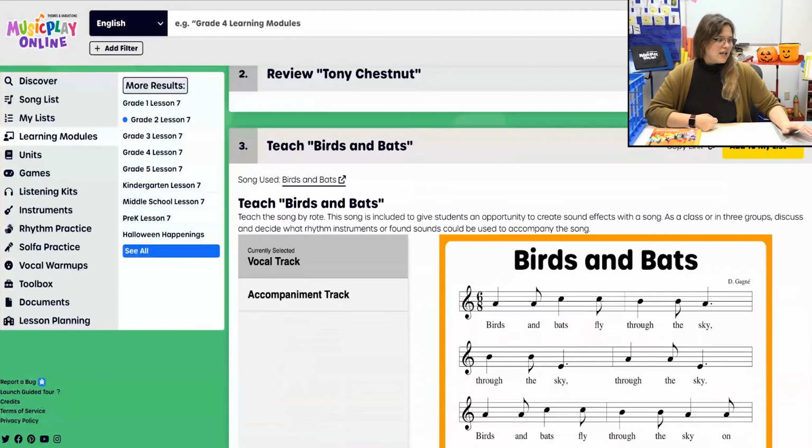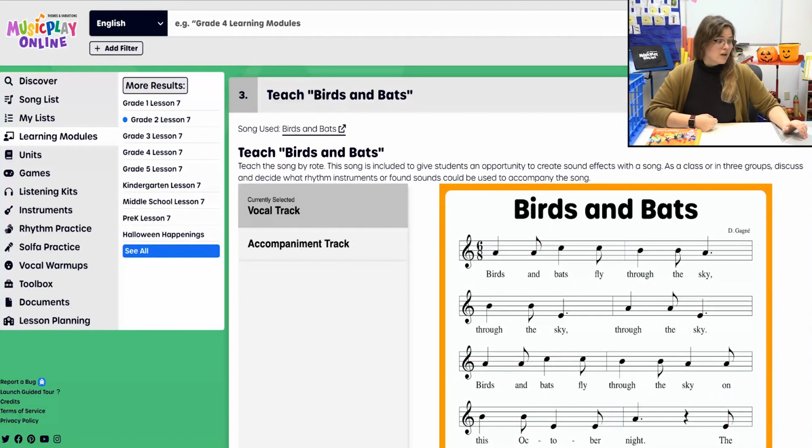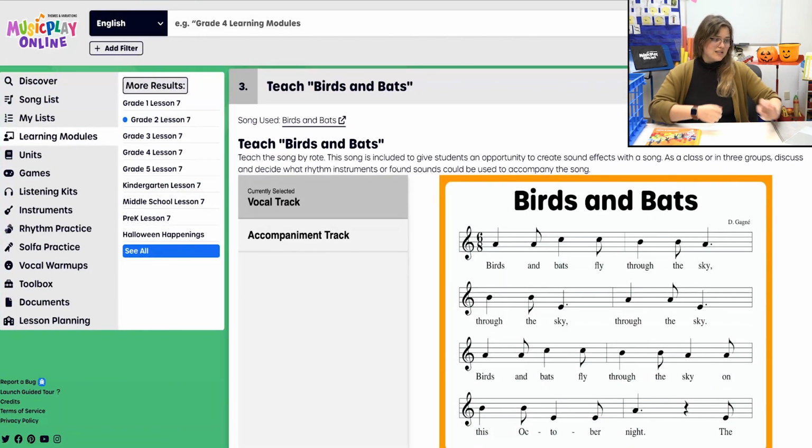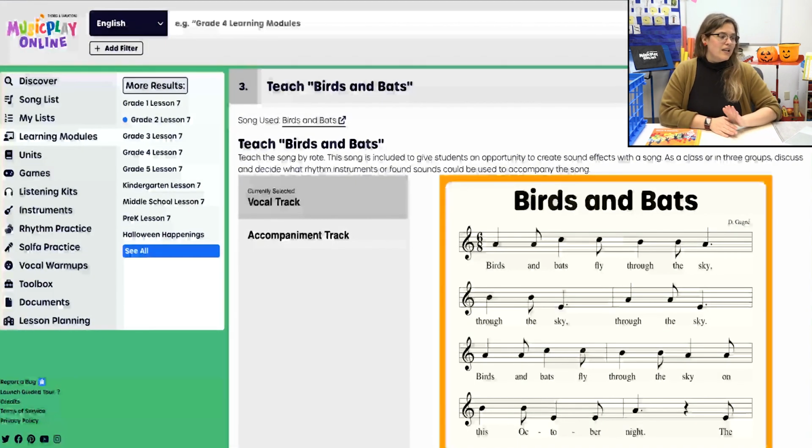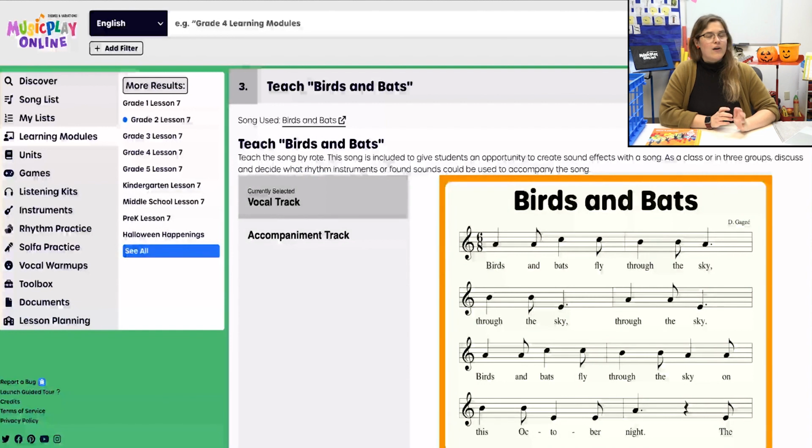Okay, and we jump right into our first teaching song, which is Birds and Bats. This is our Halloween song. It doesn't mention anything Halloween related, so it is safe for hopefully your classroom. Alrighty, so this song is about creating sound effects, and it's also 6/8, so they're gonna feel the 6/8. We're not labeling 6/8 right now, we're just feeling it.